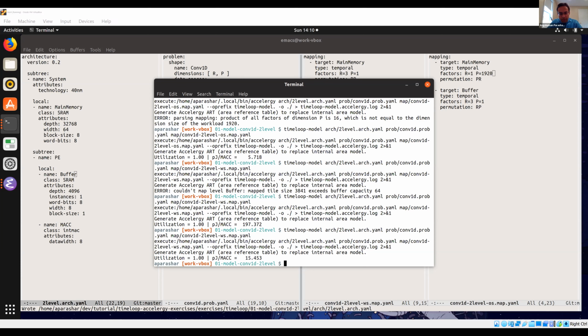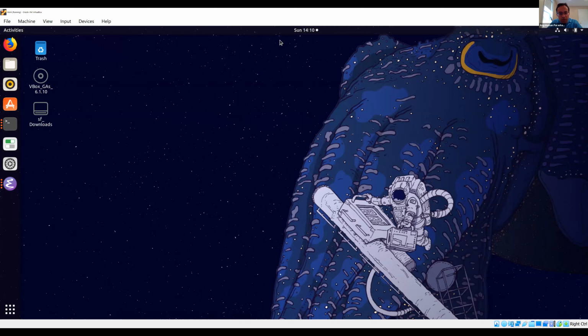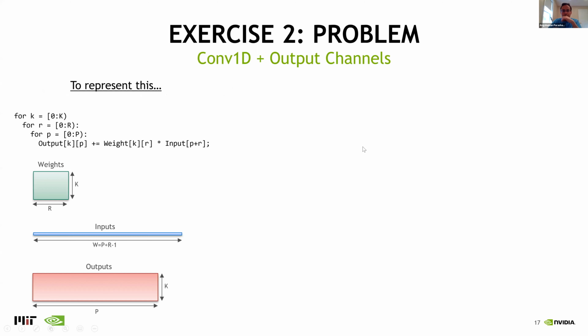Okay, I'm going to close this up and let's move back into the presentation. Now, for the third exercise, what we're going to do is make the problem more interesting by introducing an additional dimension, which in this case is the K dimension.